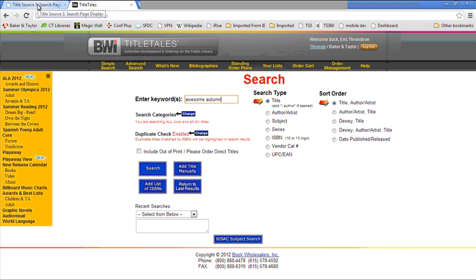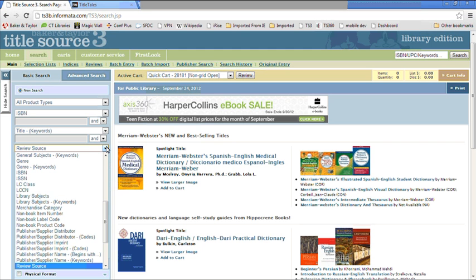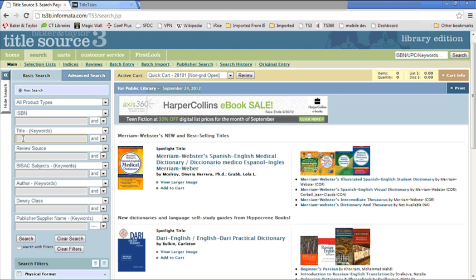But to do the same kind of search in TitleSource 3, I would come over here, and in one of these drop-down boxes, I can choose any drop-down box. If I wanted to change the parameters, underneath the words title keywords, I would type in awesome autumn. And that is shown on the next page. So I'm doing that search. I don't have to be in the top box. I don't have to use the top one. I can use any of these boxes.